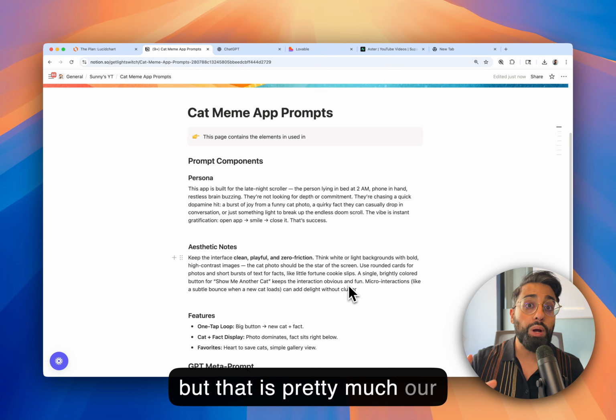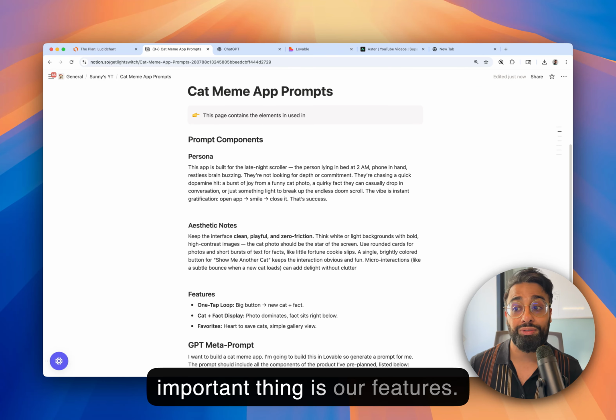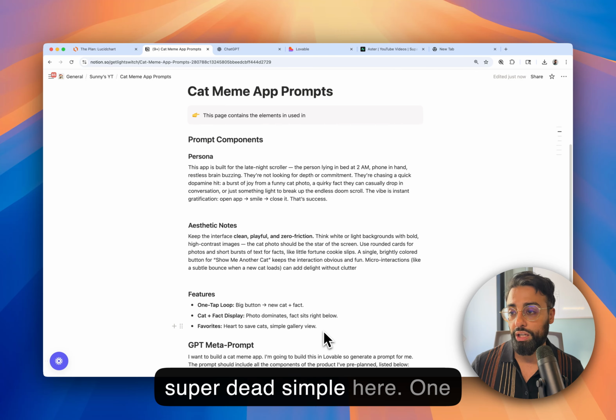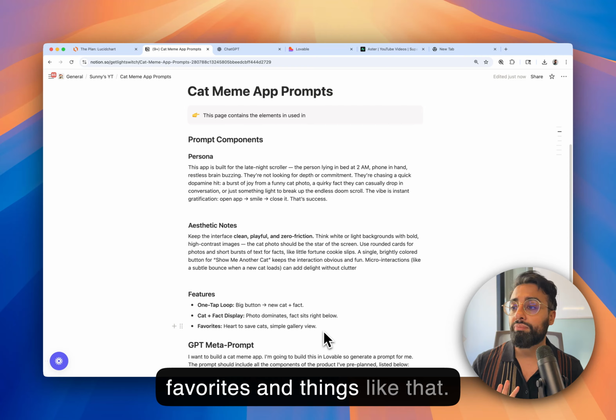So, but that is pretty much our aesthetic kind of direction. And then, of course, the most important thing is our features. Again, we're keeping it super, super dead simple here. One tap loop, cat fact display, favorites, and things like that.